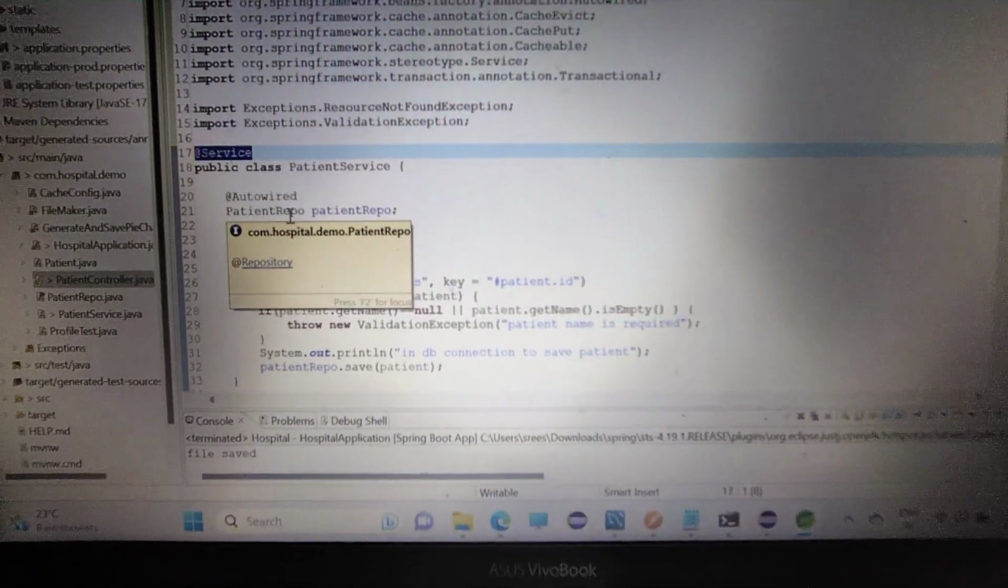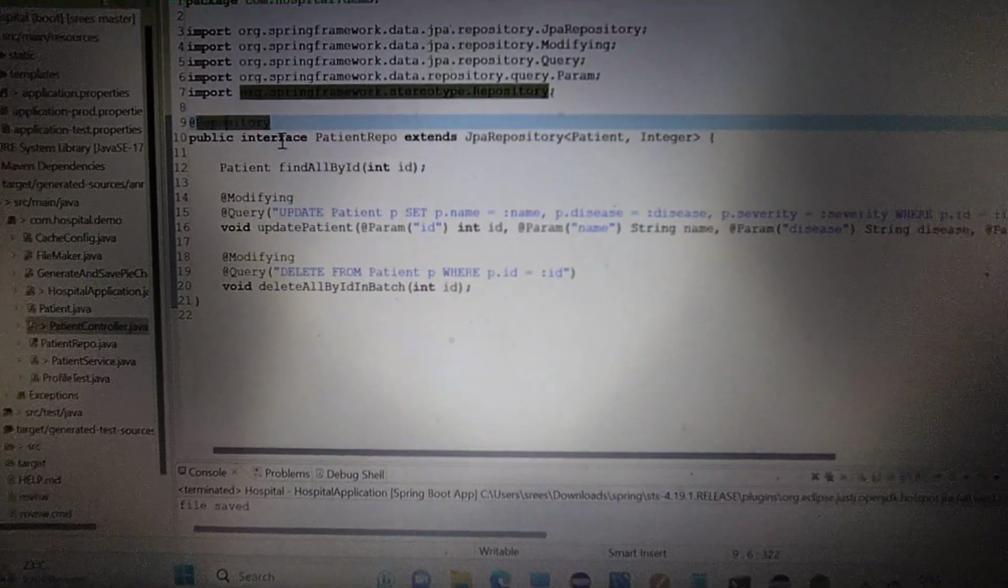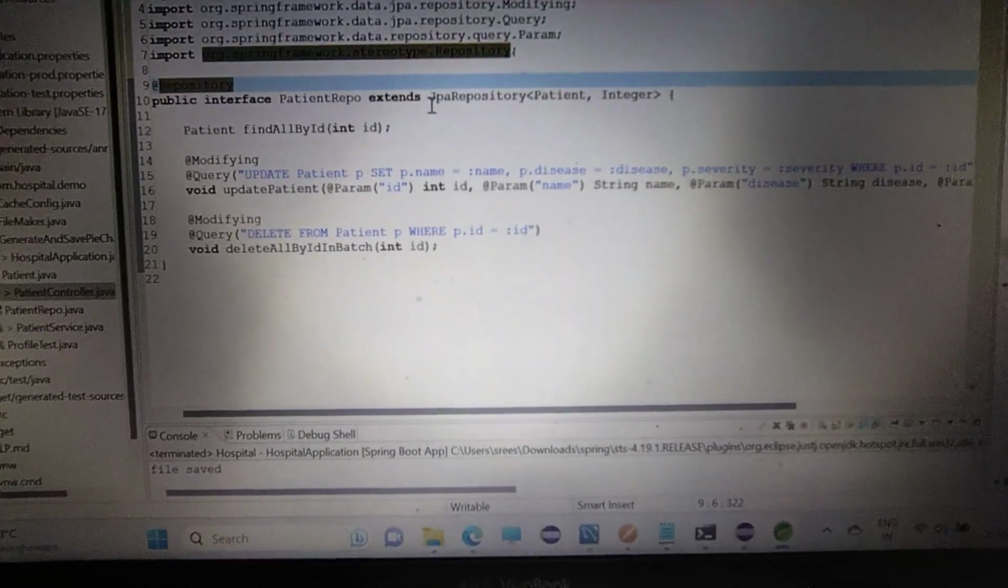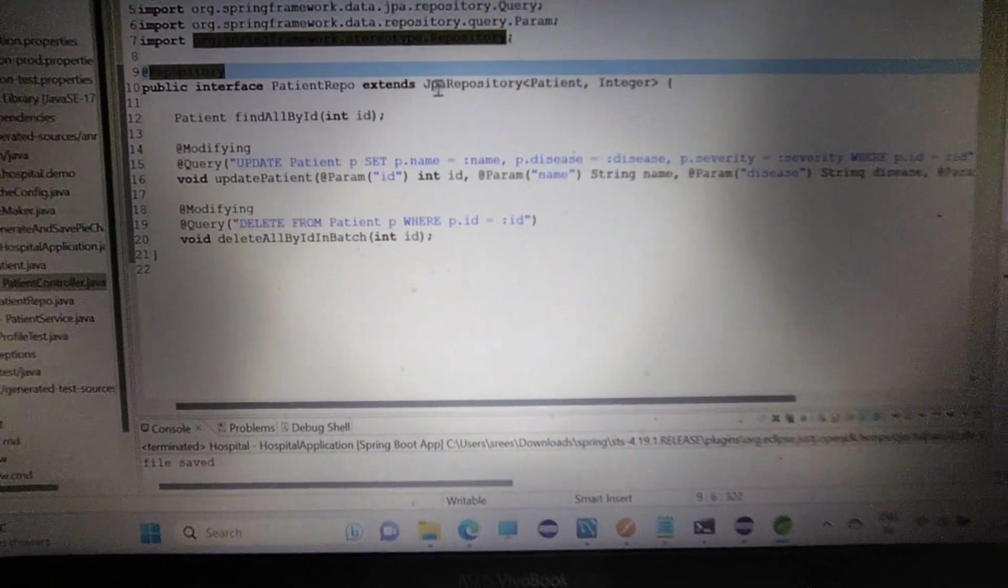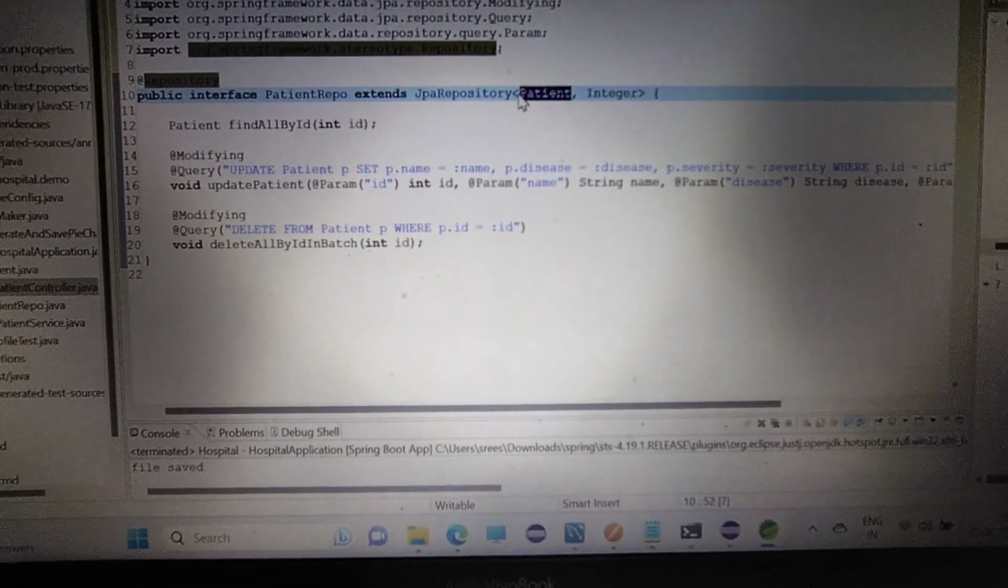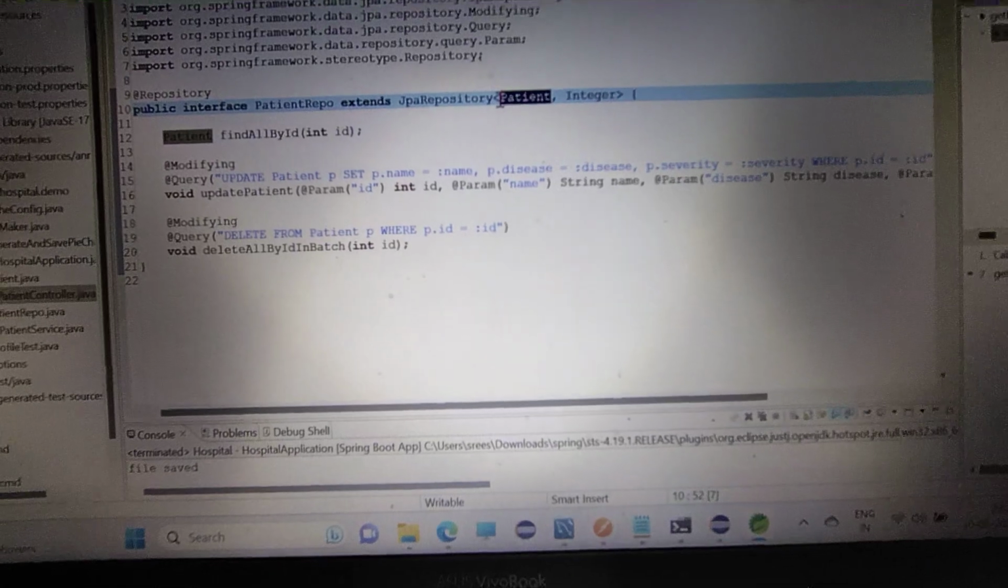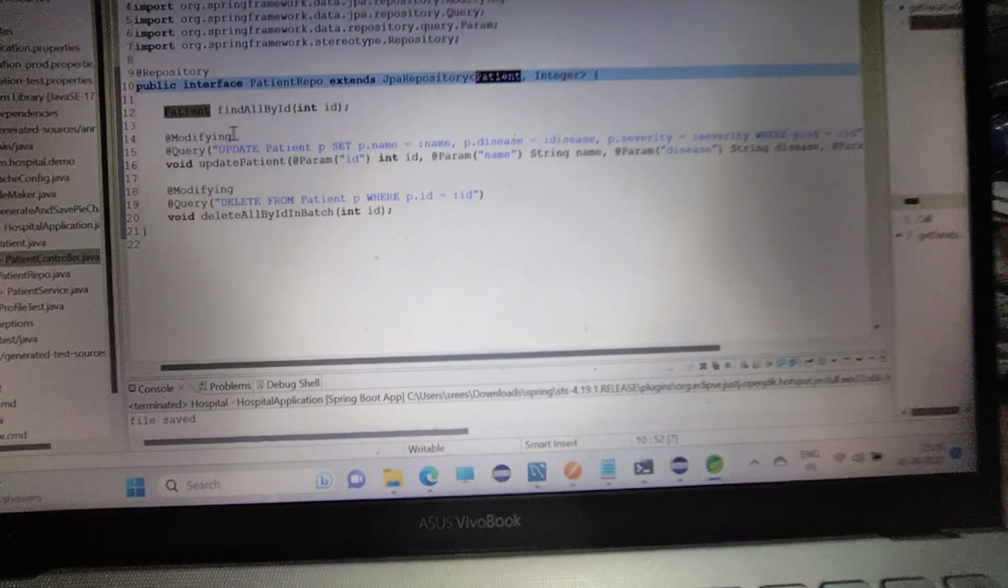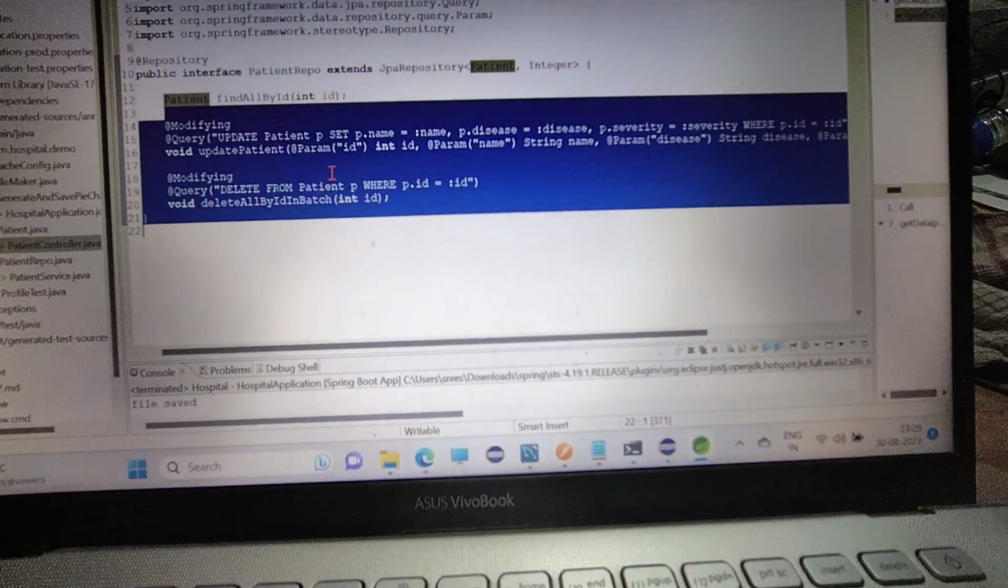So if you go to this PatientRepo, this is basically an interface. This is a repository, so we have to annotate it with @Repository, and it extends JpaRepository. When extending JpaRepository, we provide the primary key type in the second argument. The primary key is ID, which is Integer, and the entity class which I'm trying to save into the database is Patient. We have to provide these two parameters, and we'll come back to this later when we see the other methods.